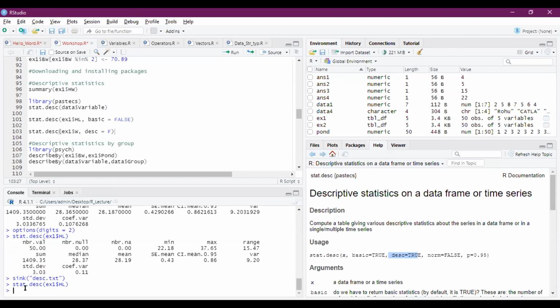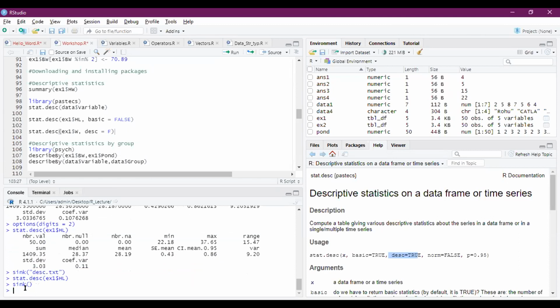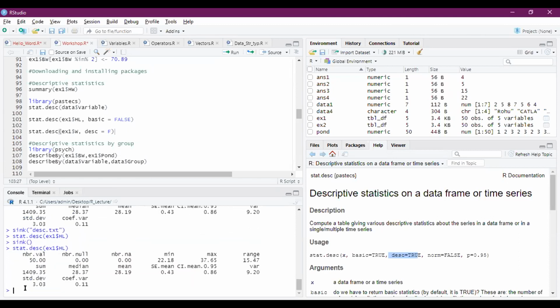Then I have to come out of that sink. So I have to type sink again. Just sink and click. Now I've come out of that. Now if I'm typing, I'll get the result.